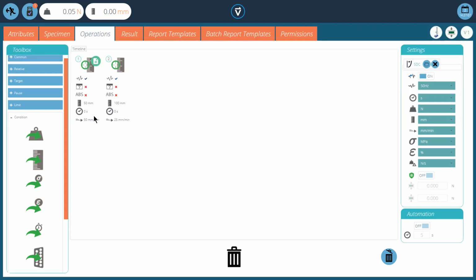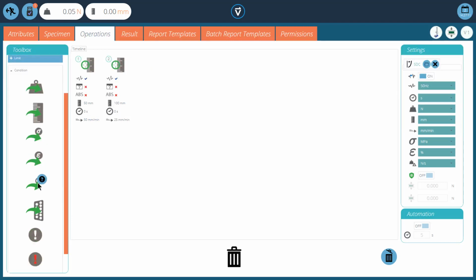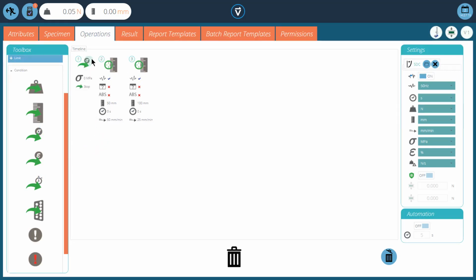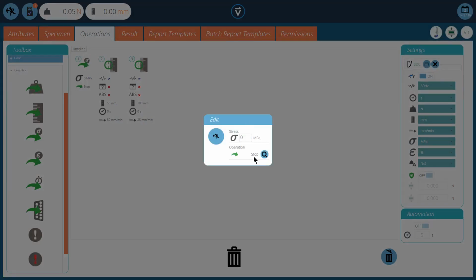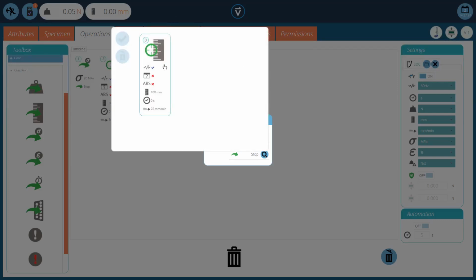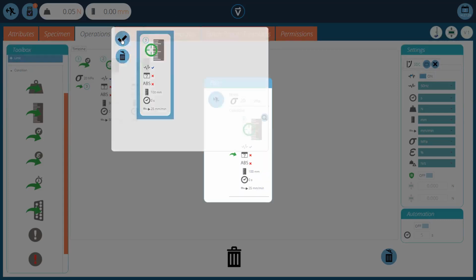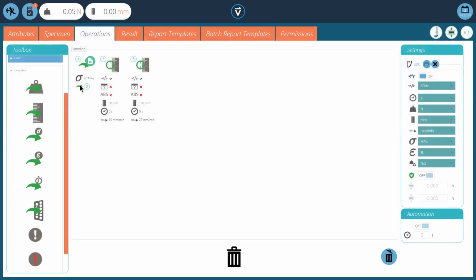Next one is a stress condition. So again, I've got some movement here, some target displacements. I can put a stress condition in here. And if the stress is met during that part of the test, 20 megapascals, I can either stop, or again, I can move on to another operation. And that's the stress condition.